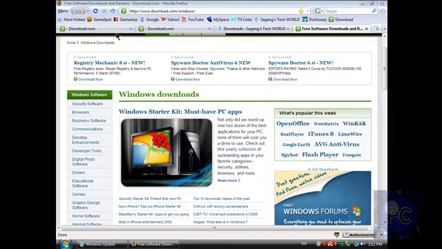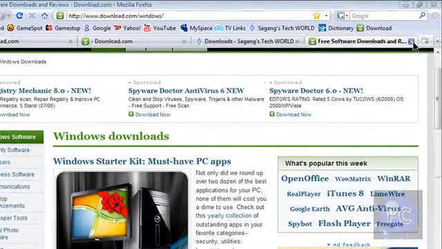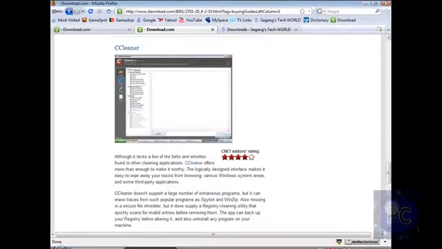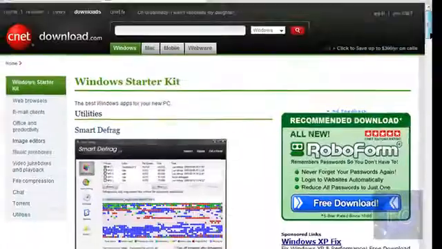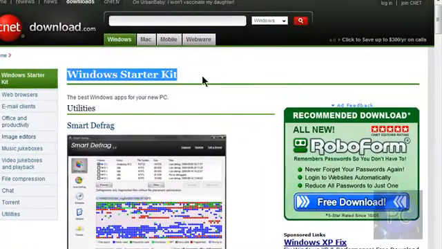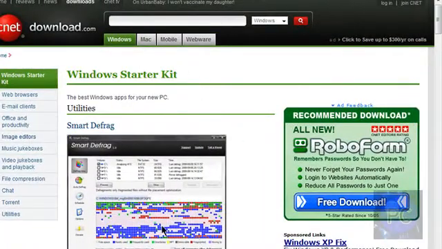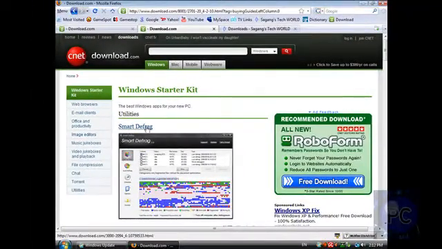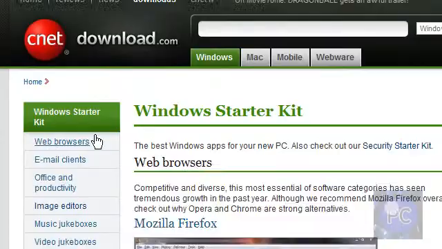In this tutorial, I'll show you some cool programs by download.com. It's the Security Starter Kit and the Windows Starter Kit for new computers or just your computer right now. Okay, I'll start with this. Let's go back up to the web browser.